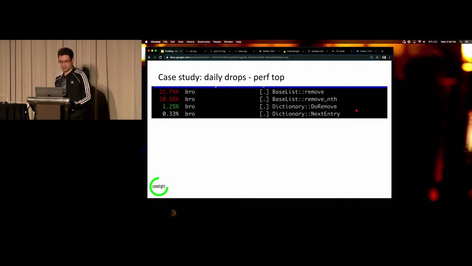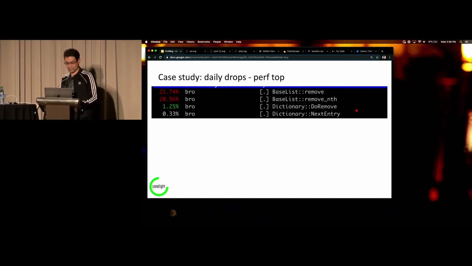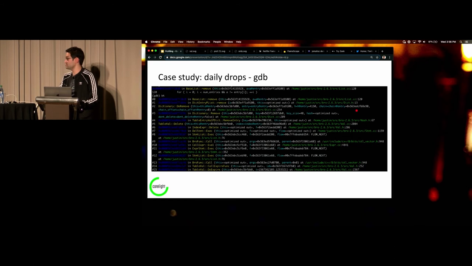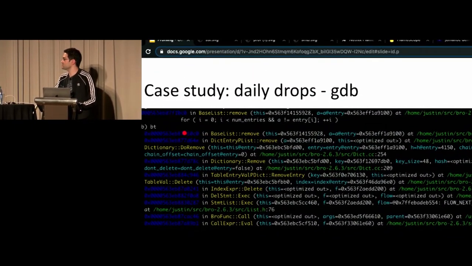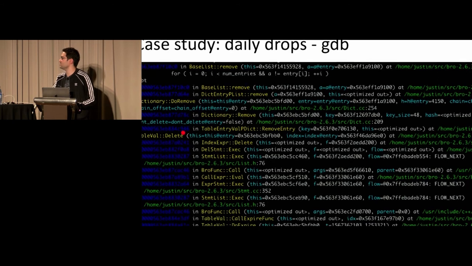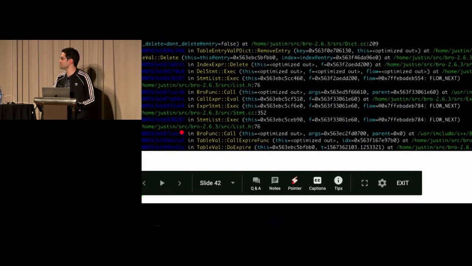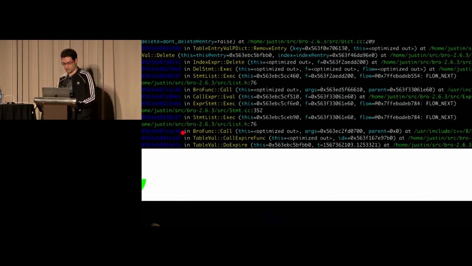In this case, we saw two different functions in the base list class taking 40% CPU. And basically, this is horrible. That should be 1%, if anything. The fact that it was essentially spending all of its time in lists is really not good. So I was able to grab a quick backtrace using GDB. That might be a bit too small. Can I zoom in? Basically, you can start at the top and see that, yeah, we're in base list remove, but how did we get there? Well, it's trying to remove something from a dictionary, which is a table, and all this stuff. And then at the end, something about tables expiring. So it's like, OK, we're expiring some table, and we're just totally broken.